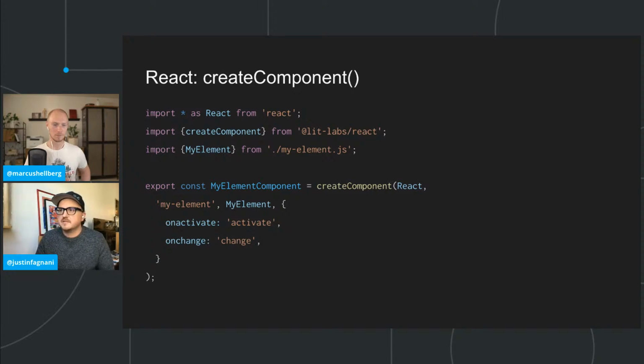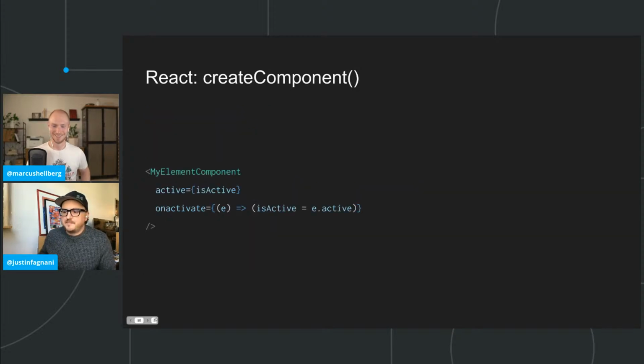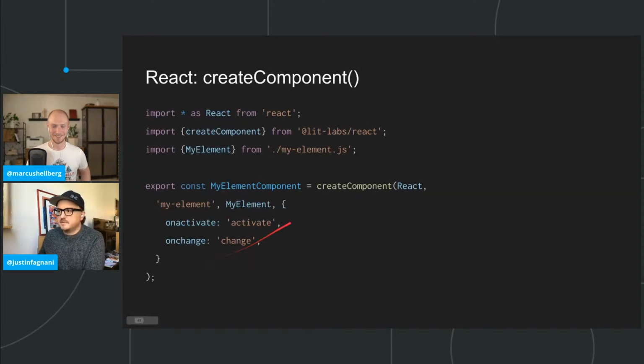The first one is a factory that turns a web component into a React component. The way this works is that you import this create component factory from LitLabs. You import your element from wherever you have it. And then you call the create component factory with an instance of React. This is what we have to do because React doesn't ship as modules. Then the tag name that React is going to create when it creates your component, the base class that you actually need to instantiate, and then a little bit of configuration so that React can add event handlers.